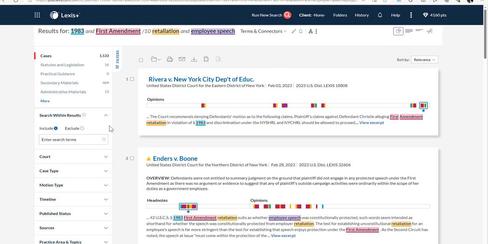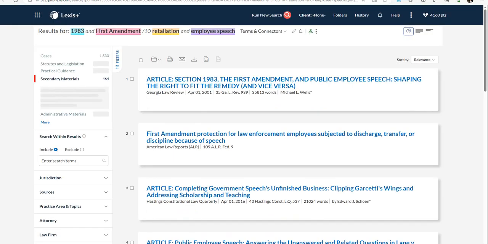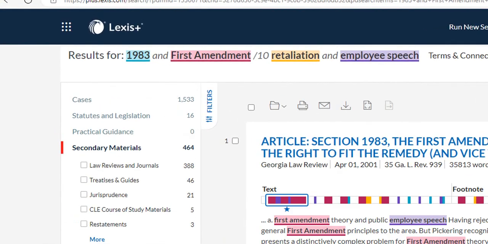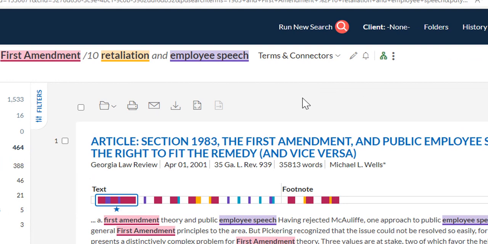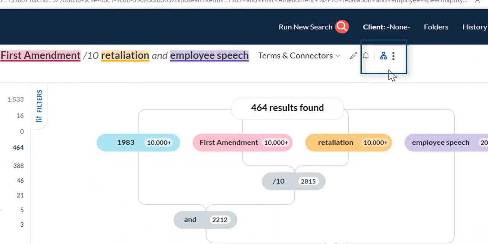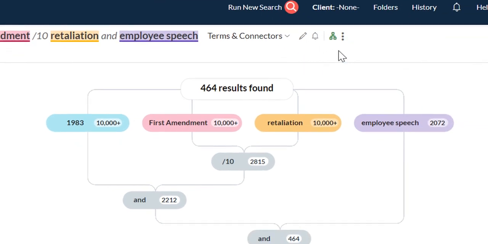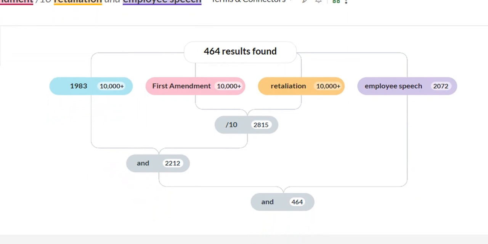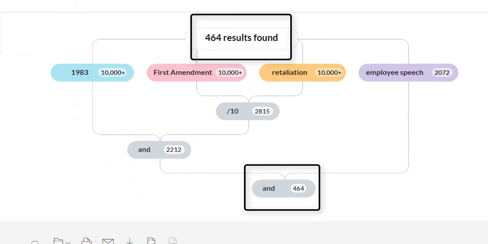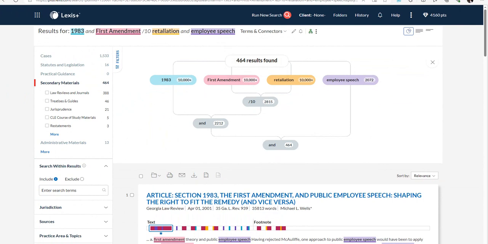True to the method described, I'll first take a look at secondary materials. At the top of the page, find the search terms that were used in this search. Then to the right of those search terms, find the search tree icon. The search tree provides a visual representation of the Boolean search, how the search was run, and how each connector affected the search. Across the top, notice that if each of these terms had been run independently, there would be several thousand results. But by adding the connectors, the search was narrowed significantly and the most relevant results were surfaced. Using the Lexis Plus search tree is the best way to understand a search query and will help you save time during the research process and as you learn to better refine your results.